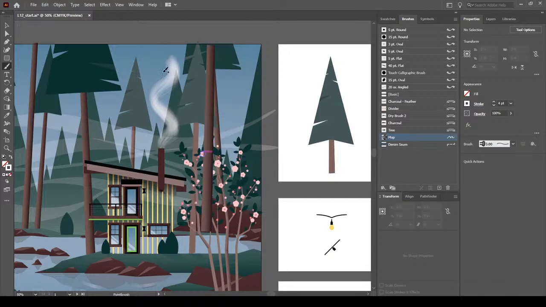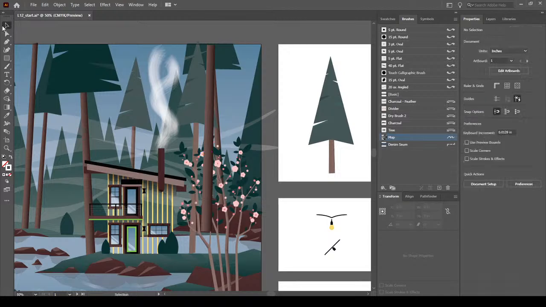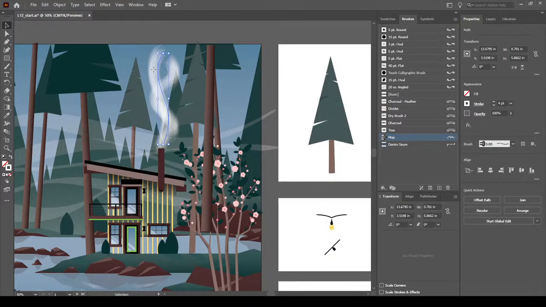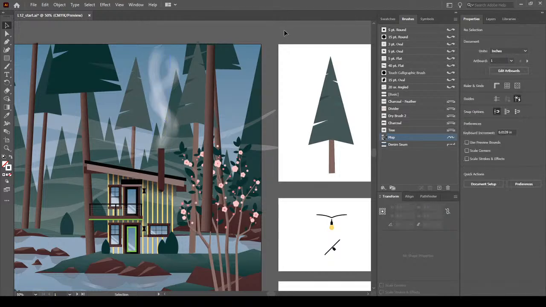Okay, so I made it too wavy. So I have some smoke coming out of this chimney over here. But this is too harsh, as they are white color. So what I can do, I can select them both and change their opacity to maybe around 50%. So it will not be that harsh. Now it looks better. So this is how you can work with a Bristle brush.